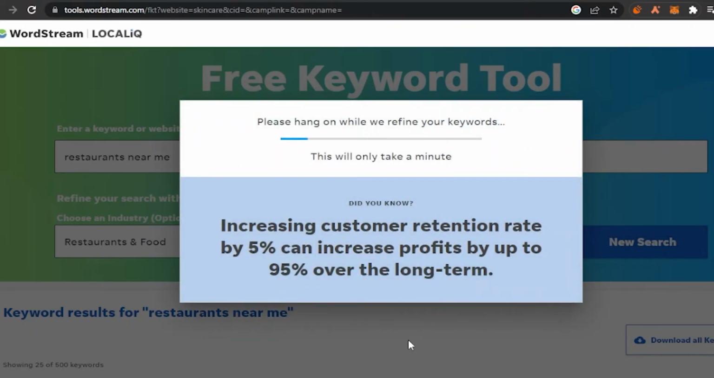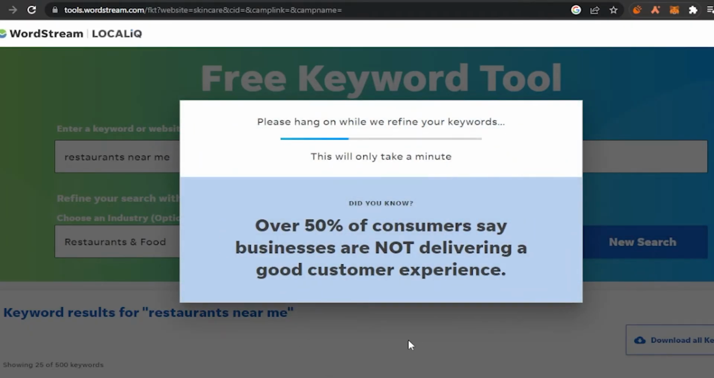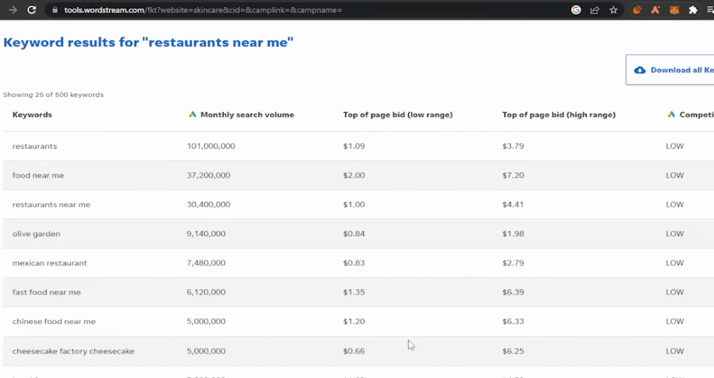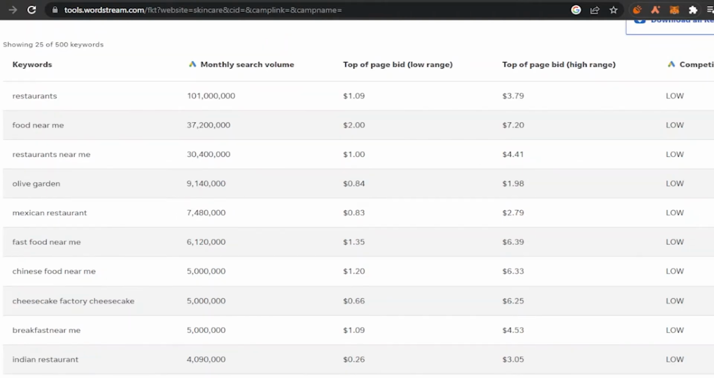So I'm just going to generate some keywords for myself, and I'm going to show you how you can do that. Okay, so you see right here, these are the restaurants. Food near me is also very great, restaurants near me great, and the competition between them is low. So it gives you the benefit that the competition between those kinds of keywords is always very low. Not always, but mostly very low. As you can see, all the keywords that have come up for me are low in competition.